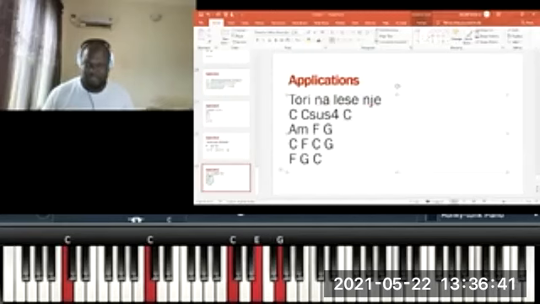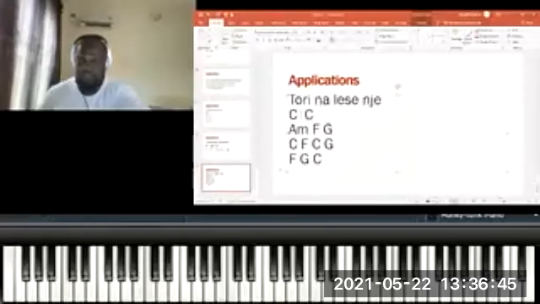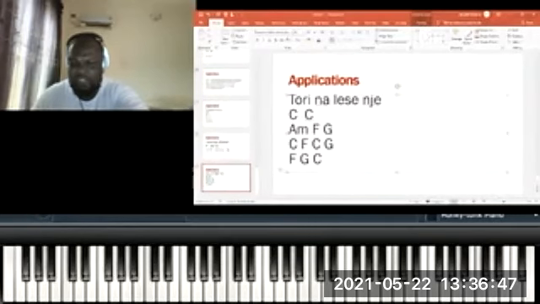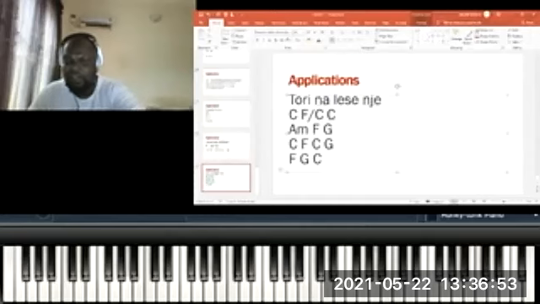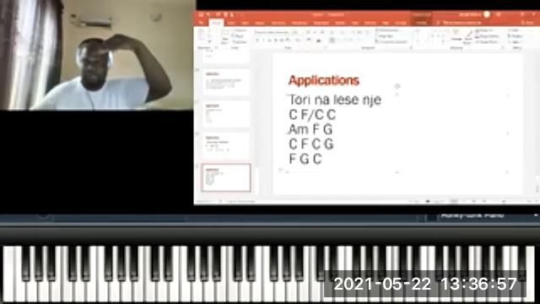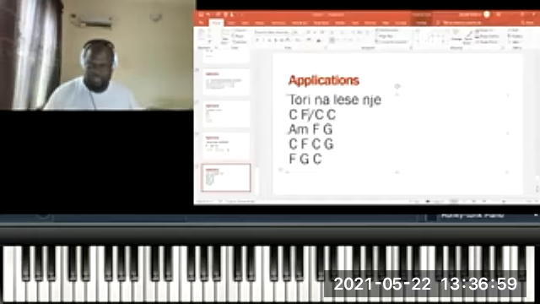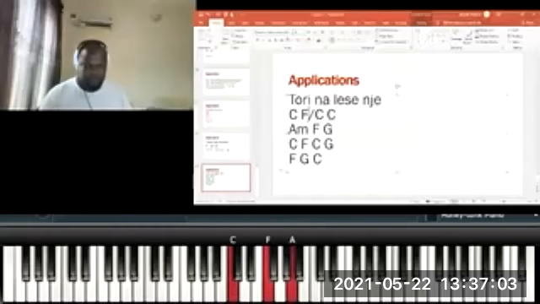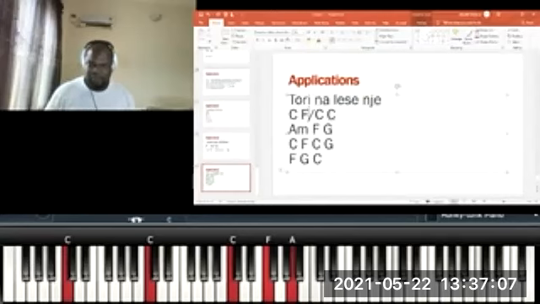Did you see that? A bigger version of this is to do a slash chord that says F over C. I hope you understand this notation. It's like a fraction. F is on top and C is under. Do you understand it? F on top will be for the right hand, and C under will be for the left hand.